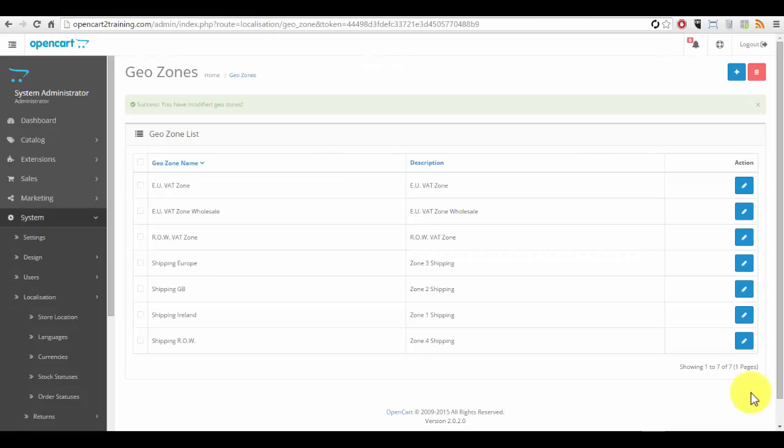Now, just one more thing here, which is applicable in my particular case. The rest of world VAT zone here is actually the same as the rest of world shipping zone. And what I could have done was just created one geo zone here for shipping and VAT for the rest of the world. But I've created the two here just for demonstration purposes. It's going to make it much easier. Now, the geo zones you set up will obviously be applicable to where you're located, and applicable shipping rates, applicable shipping zones, and applicable tax zones, etc.